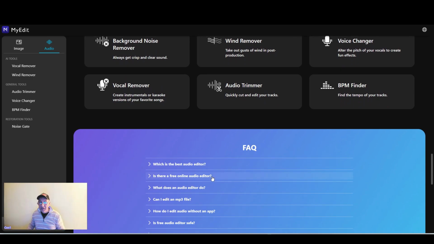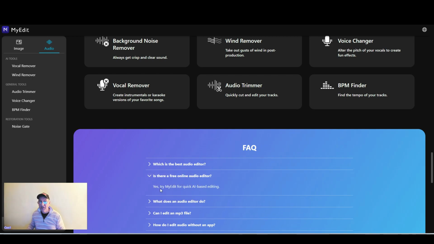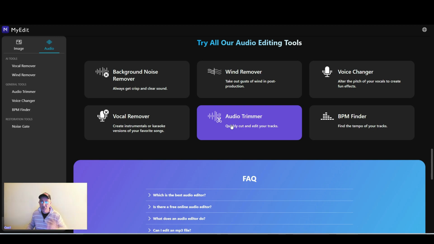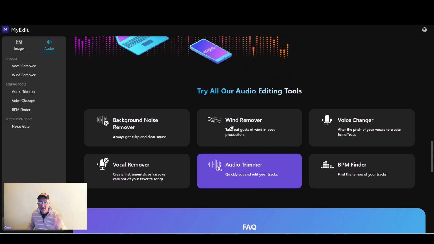Now, the same thing here, as we've talked about the background removal, right over here, is there a free online audio editor. And here, yes, my editor for quick AI-based editing. Yeah, it's here. Okay, so it says it there. Is there a free one? And that's here, right here. This is what they're talking about. My edit. So check it out. Read more into these frequently asked questions too, guys, if you get a chance. It doesn't hurt. Take a little time out of your day or whatever, when you're watching this video. Like I said again, check it out.